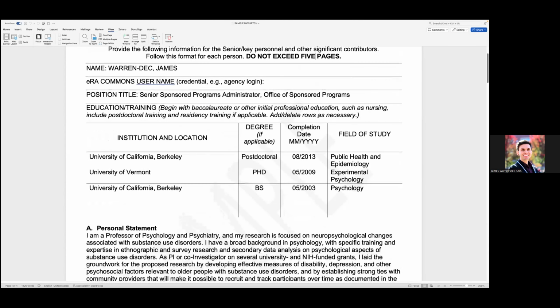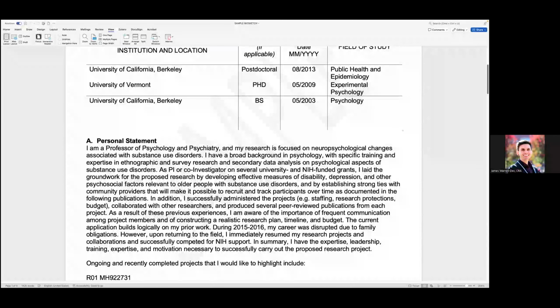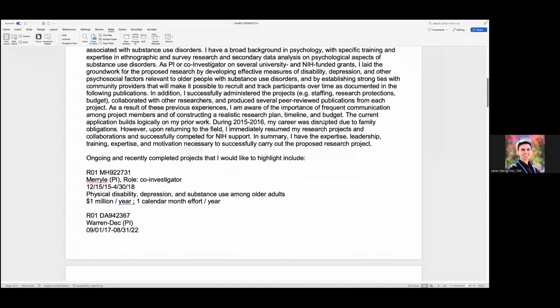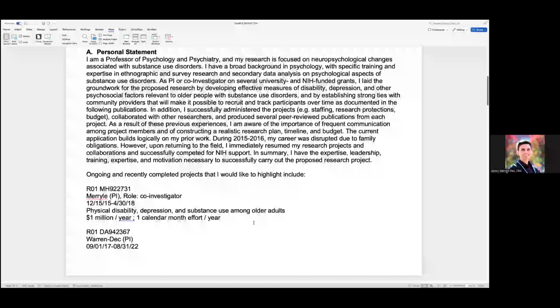The next thing that I want to highlight in here is down here in the personal statement where you will list out some ongoing and recently completed projects. So one of the issues we see in this section is projects like this first one here that is more than 3 years old, right? So they only want to see projects that are currently going on and those which have ended within the last 3 years. So we would want to drop this one from this biosketch.